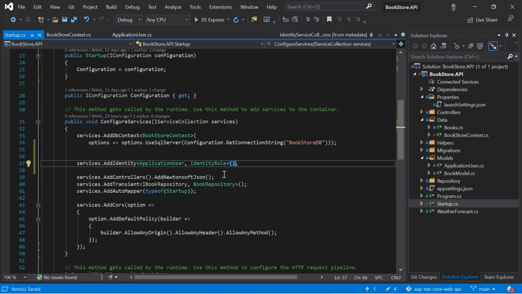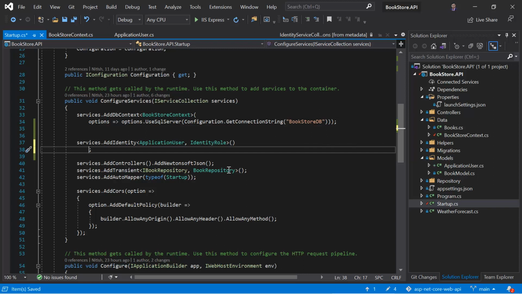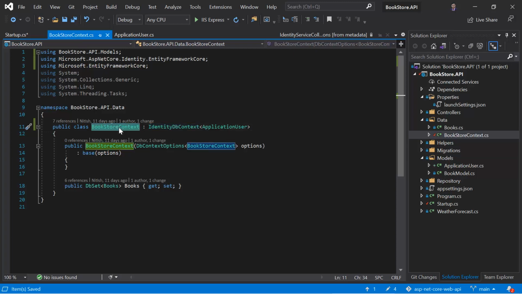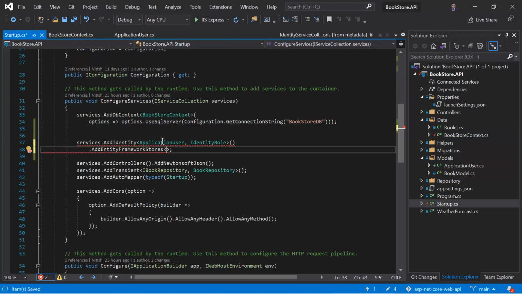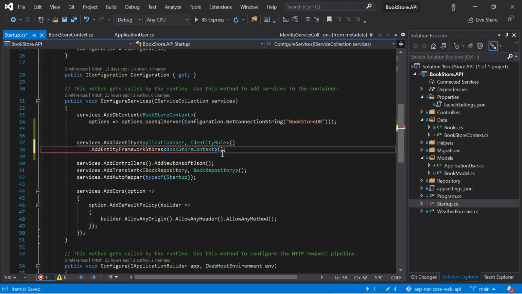Now we have added the identity over here, but because we are dealing with Entity Framework Core, we have to add a new store by using Entity Framework Core. Let's do that. AddEntityFrameworkStores, and in this we have to pass the name of our context class. The name of the context class is this BookStoreContext. Copy this one, go back to the startup class, paste it over here, and that's it.